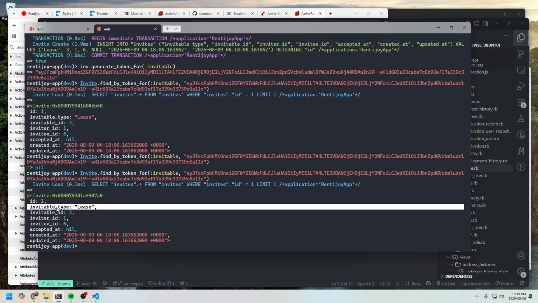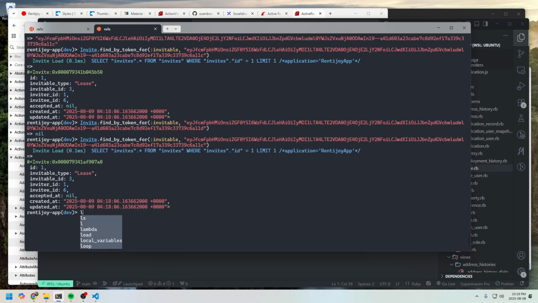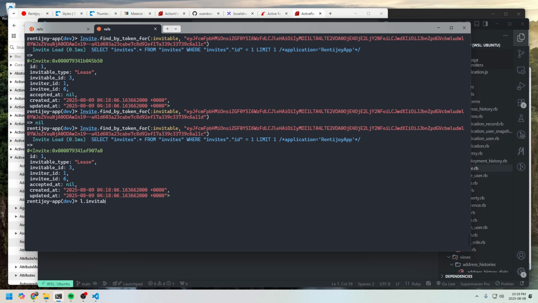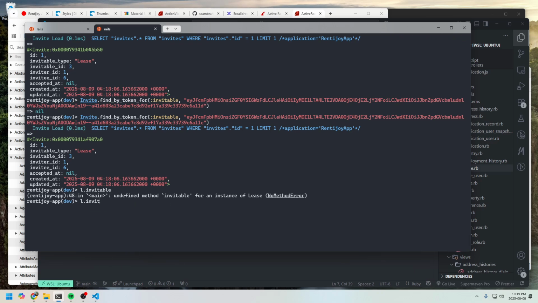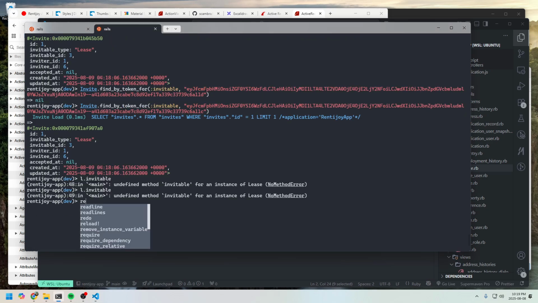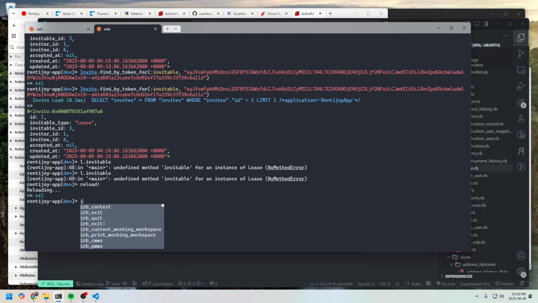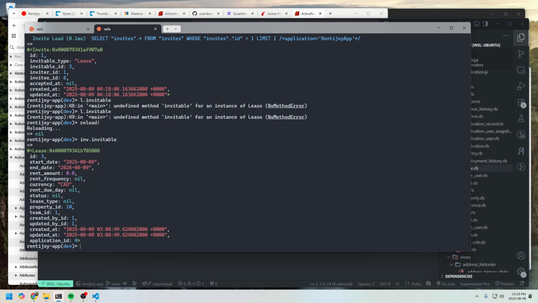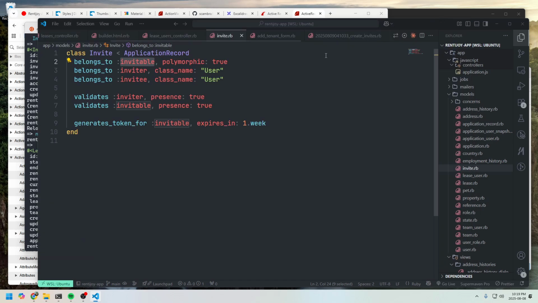And we're able to tie it to a lease as well. So we can see the invitable type is a lease, and we see the invitable ID is the ID of 3. So if I do inv.invitable, sorry, you can see it pulls up the lease model. So that's where we'd have a controller that would handle lease invites. And so that's what we'll end up doing.